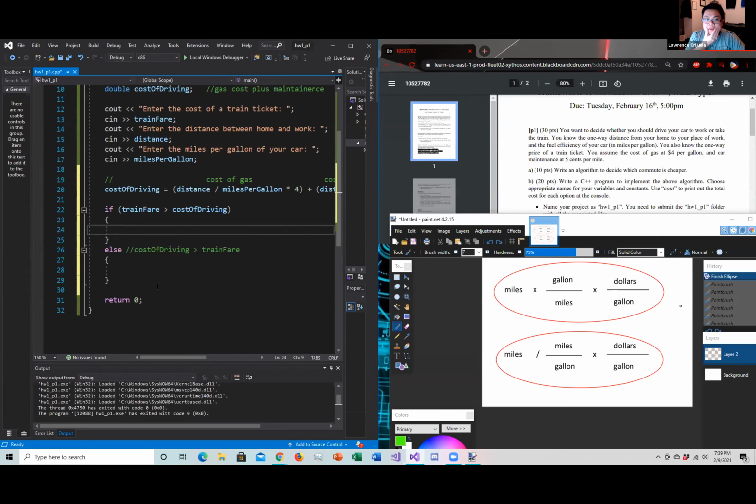So if the train fare is greater than the cost of driving, what are we going to say? It is cheaper to drive to work. Right. Yeah, I'm gonna go with what you said. It is cheaper to drive to work. And then I guess I'll put an endl there, why not?